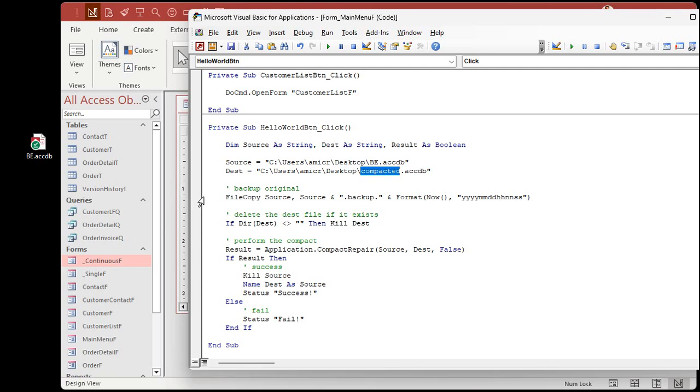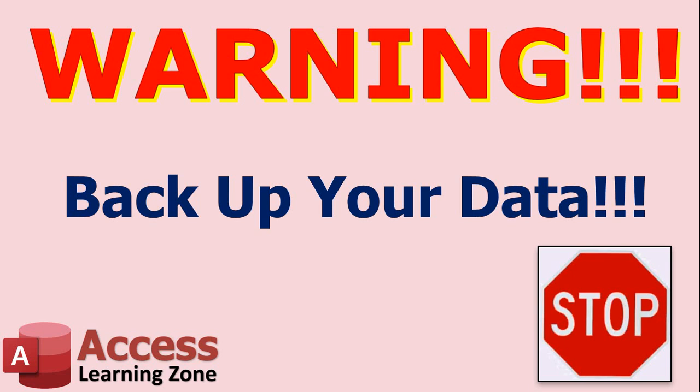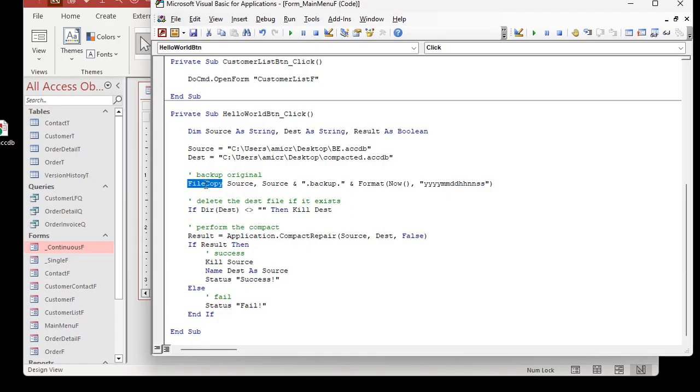So the first thing that I do right here is I back up the original file. Always, always back up your file before doing a compact and repair. This guy, it's my age-old slide to remind you to back up. Back up your stuff. You should be running backups every night, and if not, go watch my backup video. There's the link right down there. Go watch it. So this line will use FileCopy to copy the source file to a backup file.